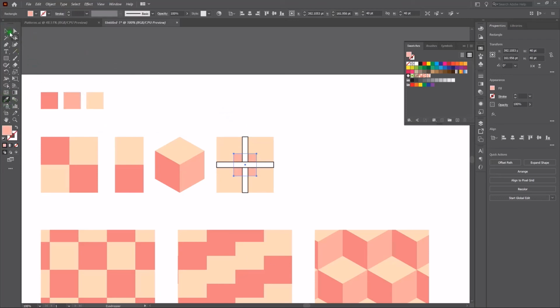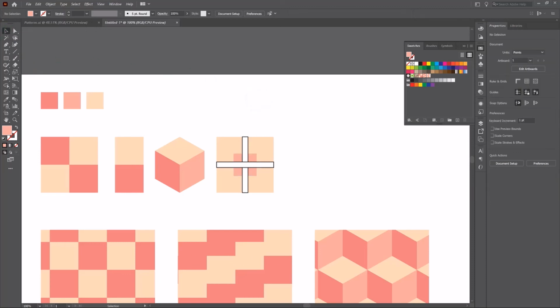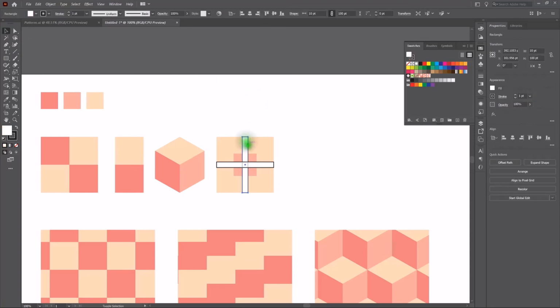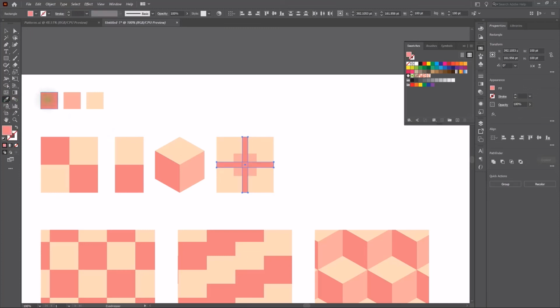Last but not least, let's grab our selection tool and select both of our rectangles by deselecting our shape, then holding our shift key and selecting both of the rectangles. Again, the shift key allows us to select multiple elements. Once we've done that, let's grab the eyedropper tool and select our darkest color.